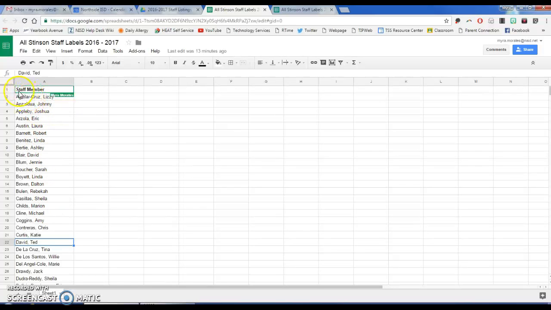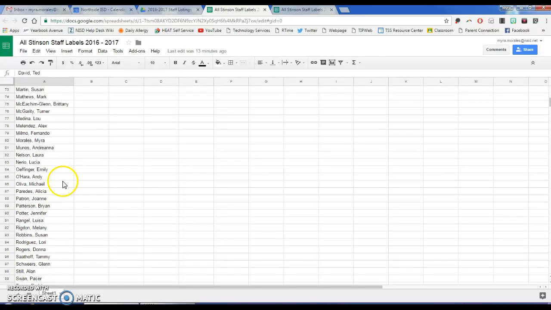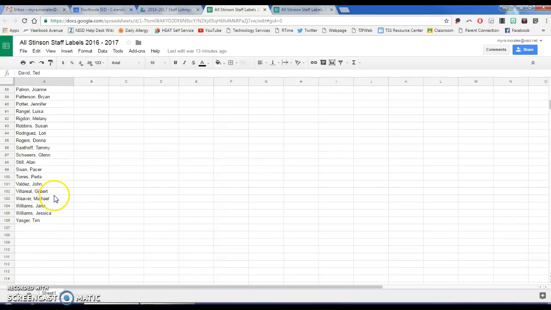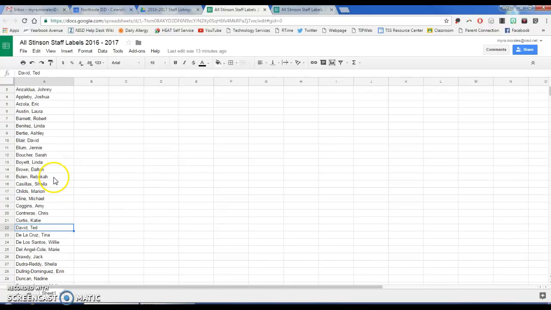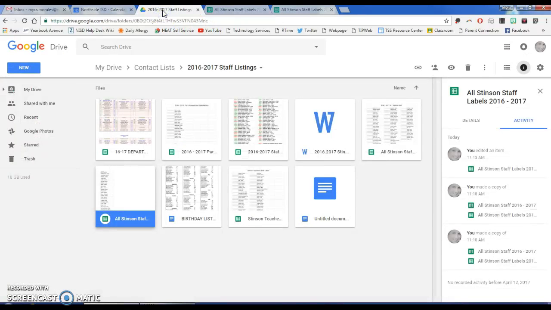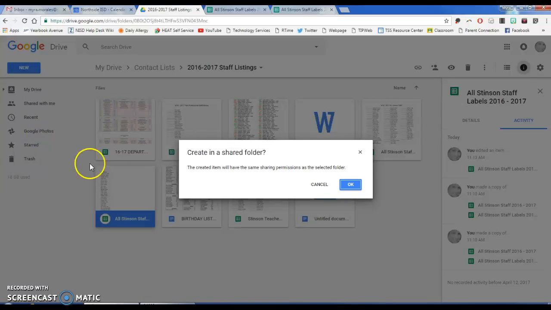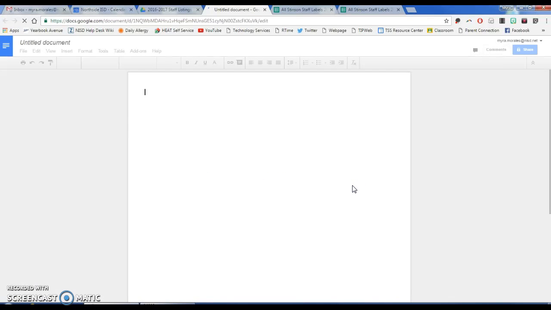If you notice, we have a header on the column that's just called staff member, and everybody is listed on here. I have it in the format of last name first, and that's how I want to keep it. So to make a label with each person's name on each individual label, I'm going to go back to my Google Drive, go to New, and go to Google Docs. And it's okay to share it with everybody that's shared in the folder. That way, if anybody else needs the same labels, they'll already be in there.